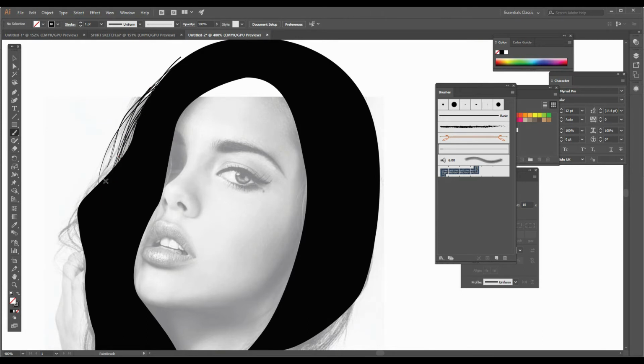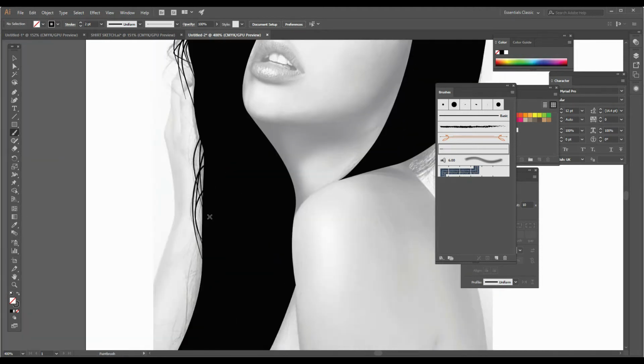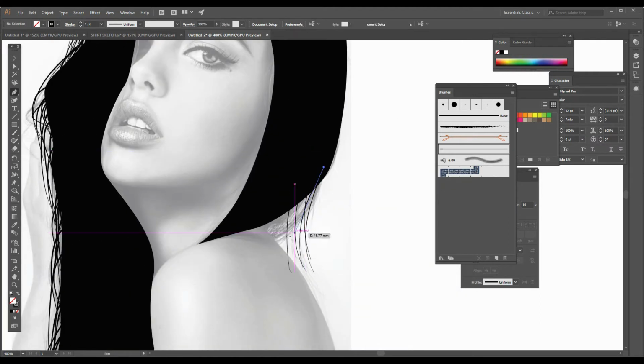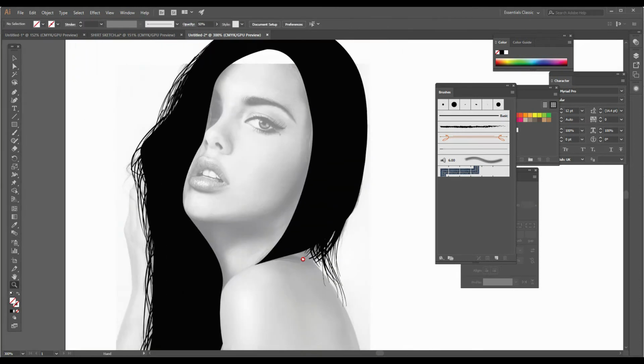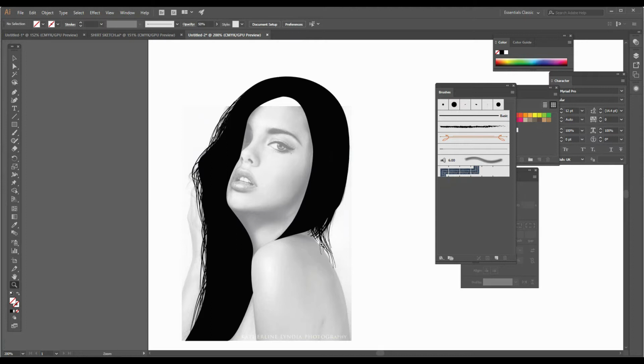You have to do it multiple times. I'm going to forward the video so that you should not get bored, because this tutorial will take a lot of time. So I'm going to fast forward it. So now you can see that the hair is almost ready, and the next thing I'm going to do is to make the eyebrows.